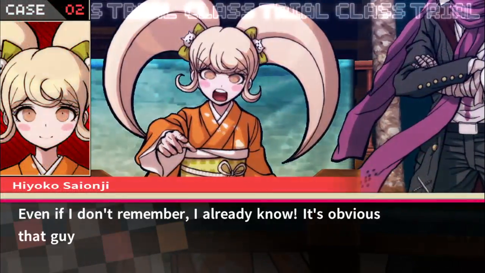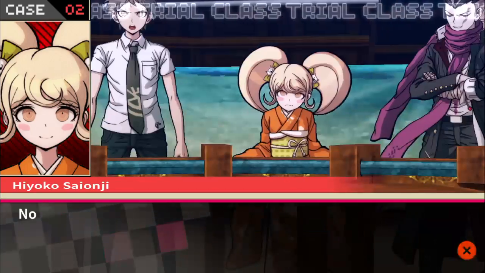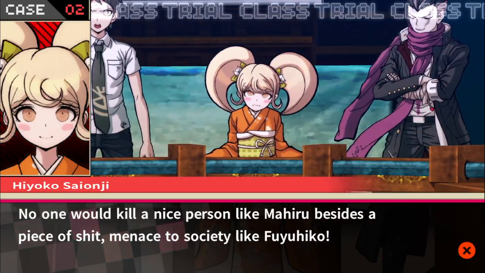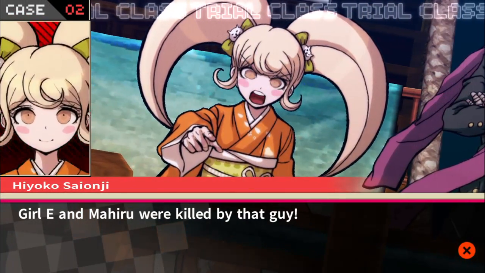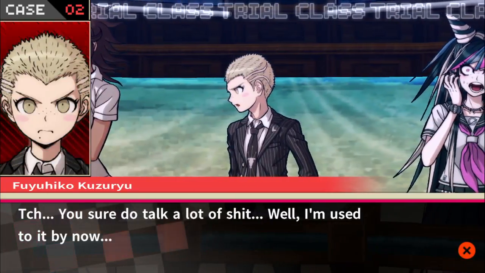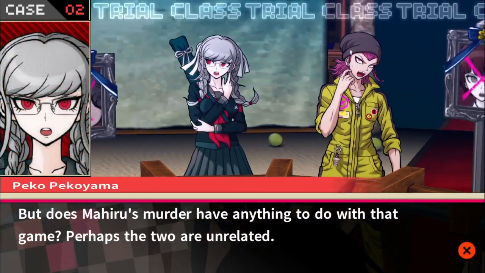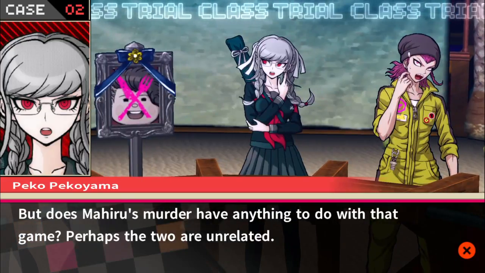Even if I don't remember, I already know. It's obvious that guy is the killer. No one would kill a nice person like Mahiru besides a piece of shit menace to society like Fuyuhiko. Girl E and Mahiru were killed by that guy. Sure do talk a lot of shit. Well, I'm used to it by now. But does Mahiru's murder have anything to do with that game? Perhaps the two are unrelated.